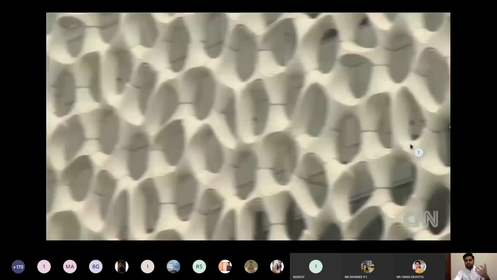So the main concept behind this design is a sponge, or corals, or honey. It looks like honeycomb as well. That's what the designers had to say. So that's the concept adapted by Mother Nature itself.